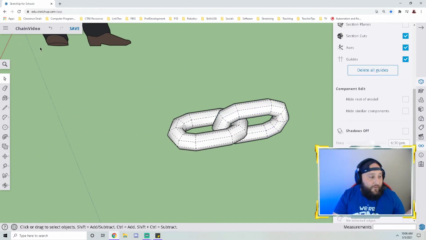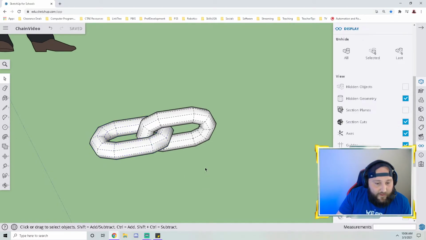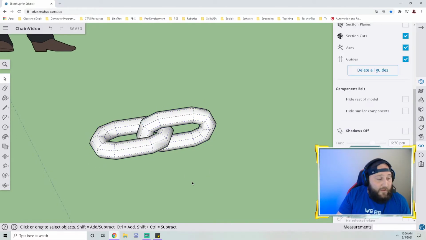Alright, so let's do a quick save. I don't want to lose nothing. Quick save. So now we have chain link 1, chain link 2. Alright, who's ever seen a chain with just 2 links? I've never seen it. So we need to make an array copy of this.